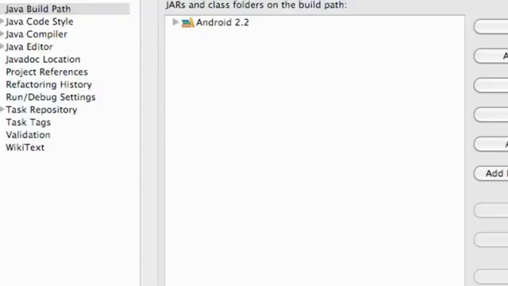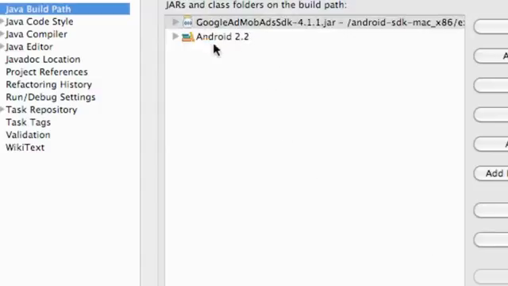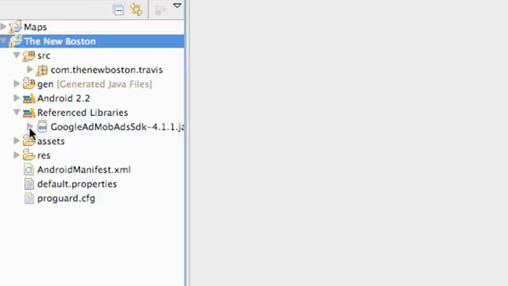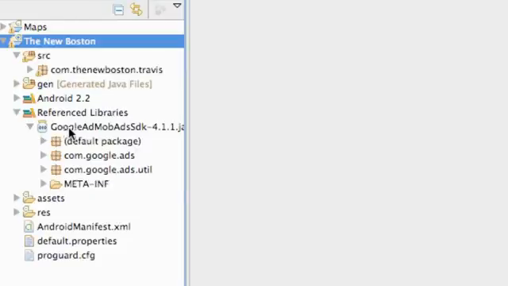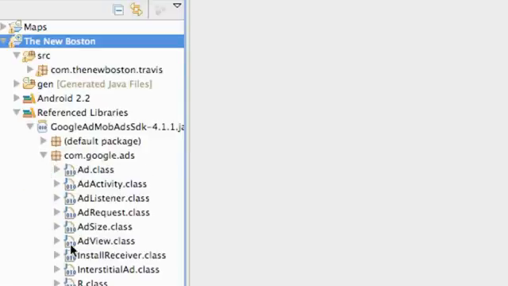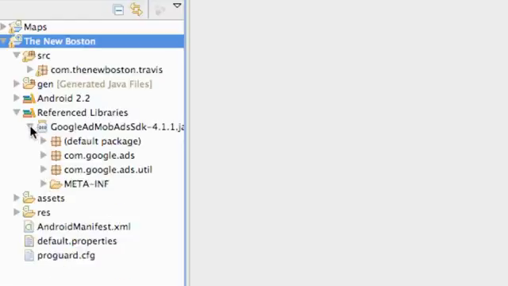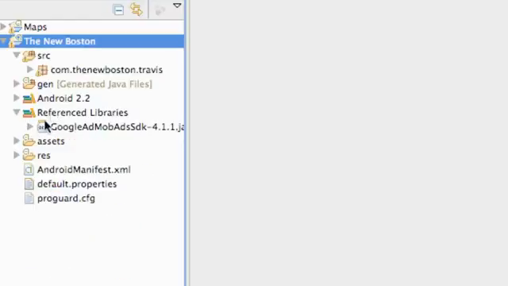We're going to click that and hit open, and as you can see, it added it to our project. We'll hit OK, and over here we have this new referenced libraries folder with our AdMob SDK located within, and all these classes that we can use now, all this new great stuff. So there we go, we've added our jar to our application. Now all we need to do is add the permissions.